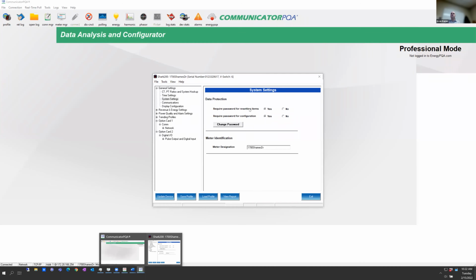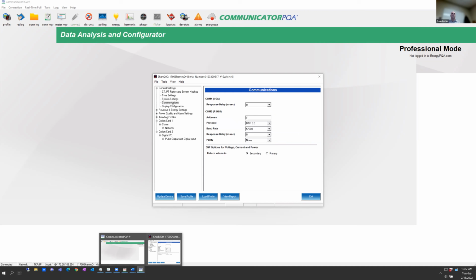System settings, require password for resetting items, require password, and you could just change what that password is. And communications, very simple. This is the front port communication. This is the COM port 2, right? The serial port. Serial port can be Modbus RTU, Modbus ASCII, or DNP3. So we'll pick Modbus RTU.